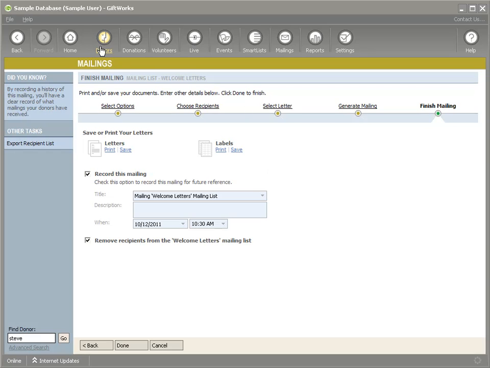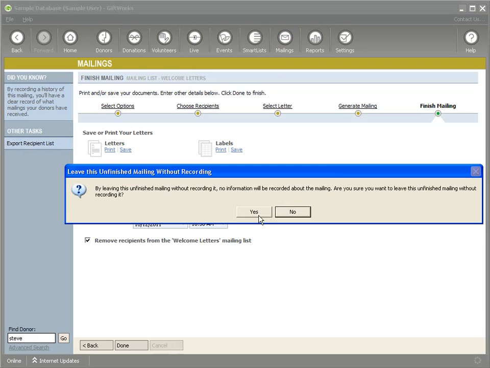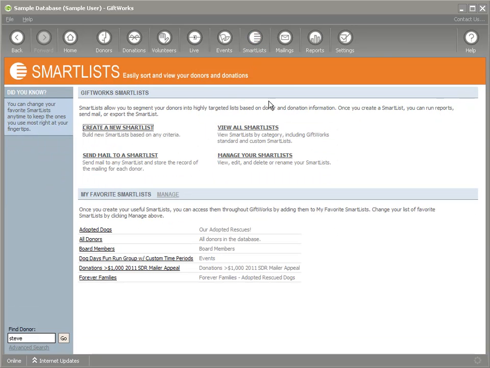Well, once we've added donors, added donations, and then communicated with them using mailings, we're going to want to begin to do some reporting and some analysis of the information that we've collected into GiftWorks. So to do that, I'm going to head over to the Smart List section of GiftWorks. Let me explain what a Smart List is. A Smart List is just that. It's a smart, dynamic list of information based on certain criteria that you define.